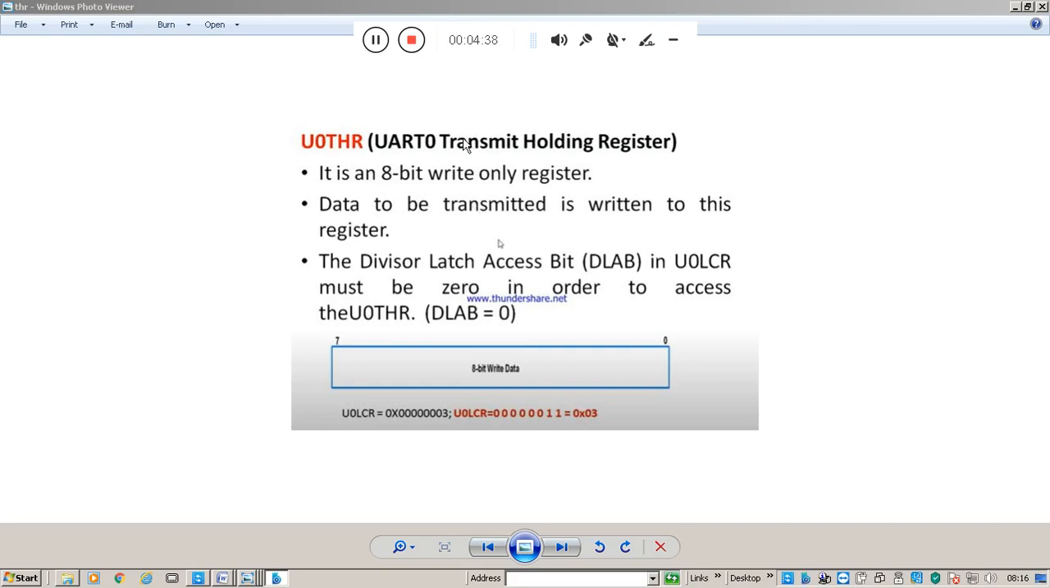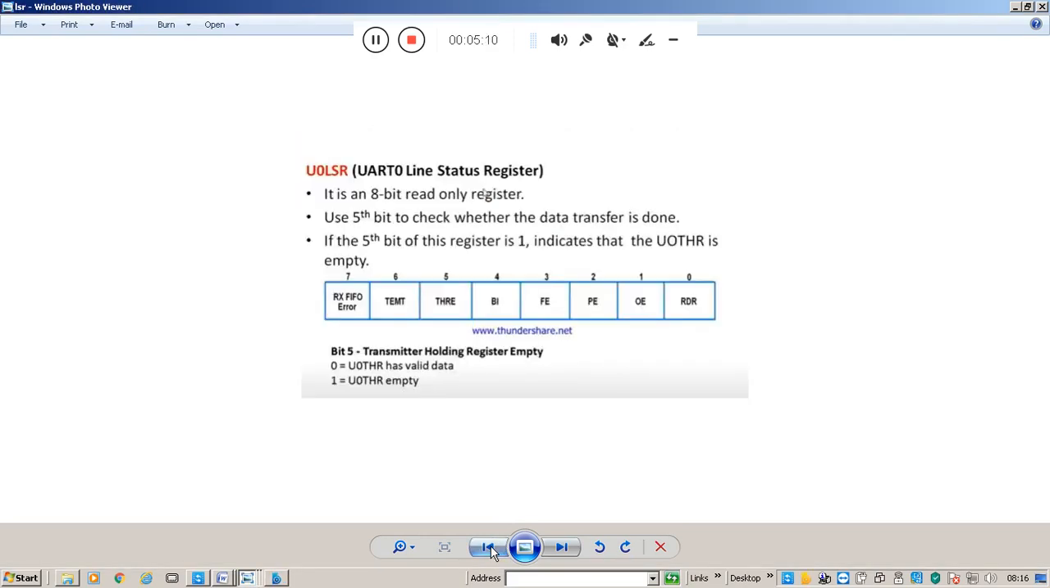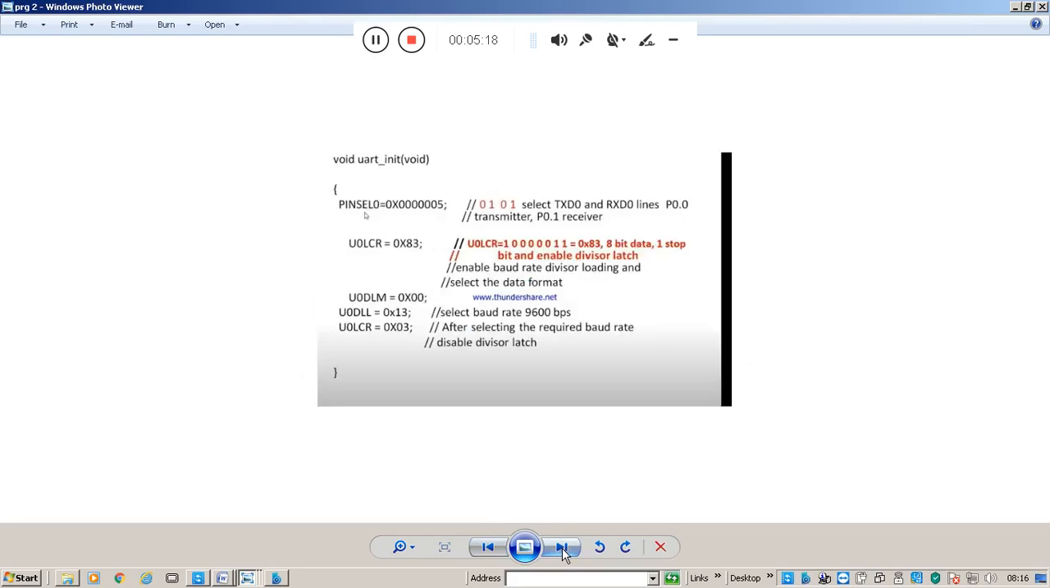Now here you can see the transmit holding register is an 8-bit write-only register. This will hold the data. Once the data is transmitted to the other terminal, it will give information to the LSR. Then the particular bit in LSR becomes 1, that is the fifth bit in LSR, as I told in the previous video. This indicates there is no data in the transmit holding register.